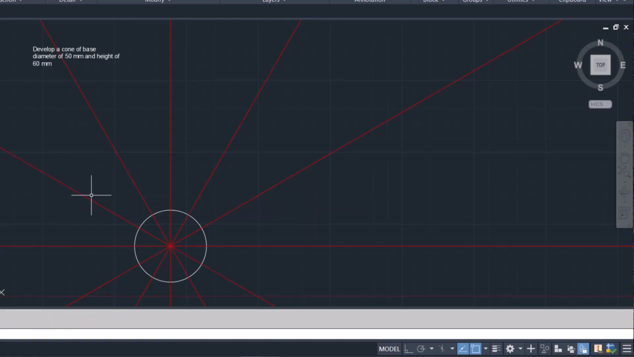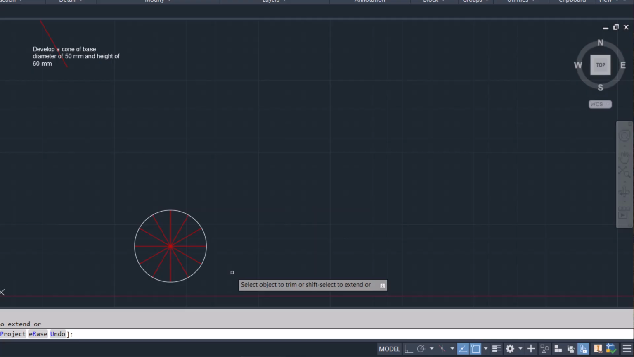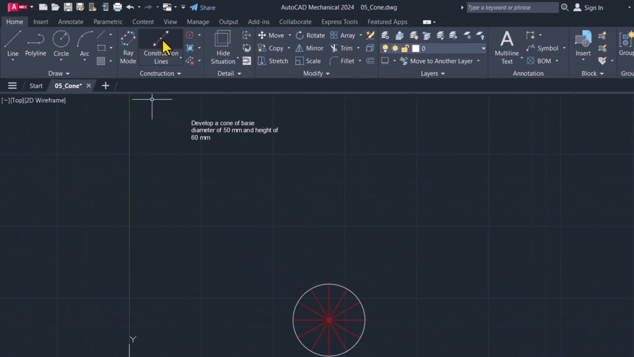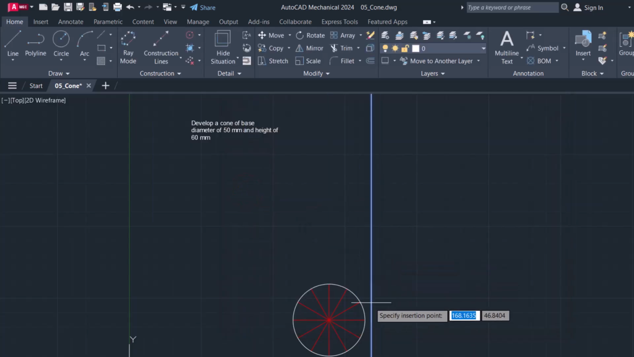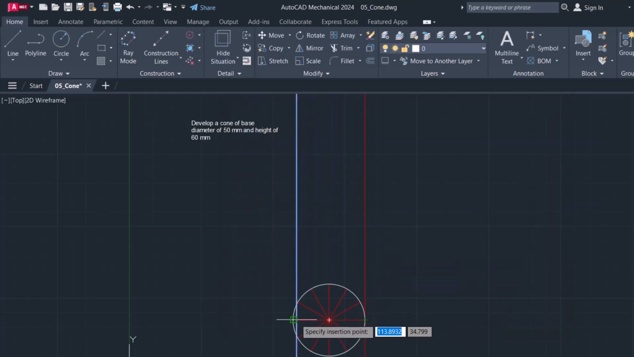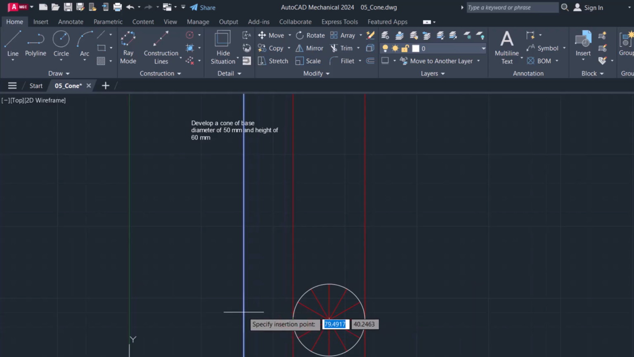So hit escape. TR is shortcut for trim, and I drag around to effect the trim. Hit escape and click on that and delete it. Okay, so I'll use construction lines again. I want to project, so let me get the vertical, drop one here and drop one there. Okay, and then line.